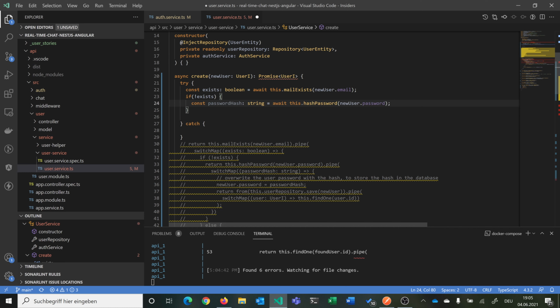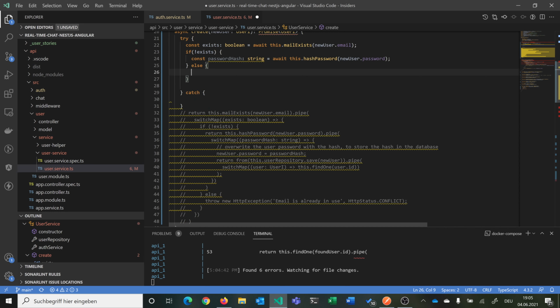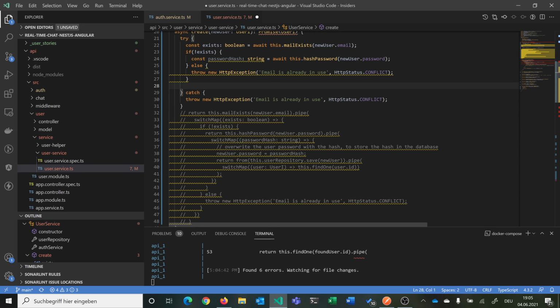So if the user is not existing, then we can create him. If he is existing, then we say user already exists. So here we can go into our else and we can throw an HTTP exception. And we can say email is already in use. And we can also throw this in the catch block.